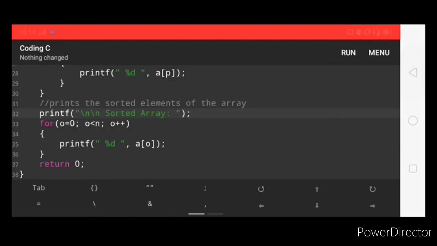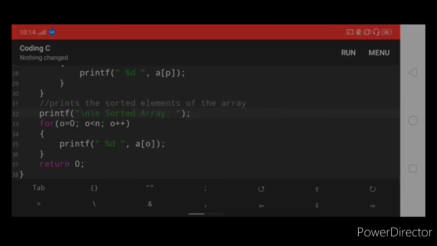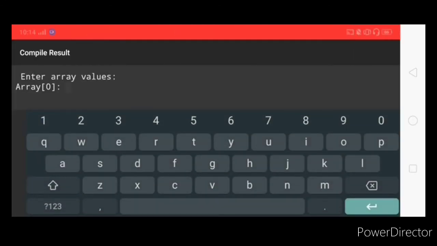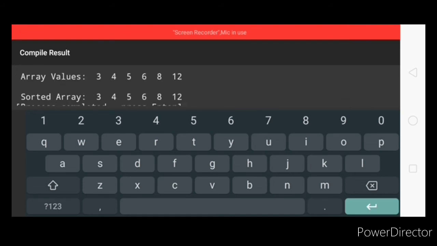So let's run it. Let's put here the array: index 0 is 6, followed by 5, followed by 12, followed by 3, 8, then 4. Then we run it.